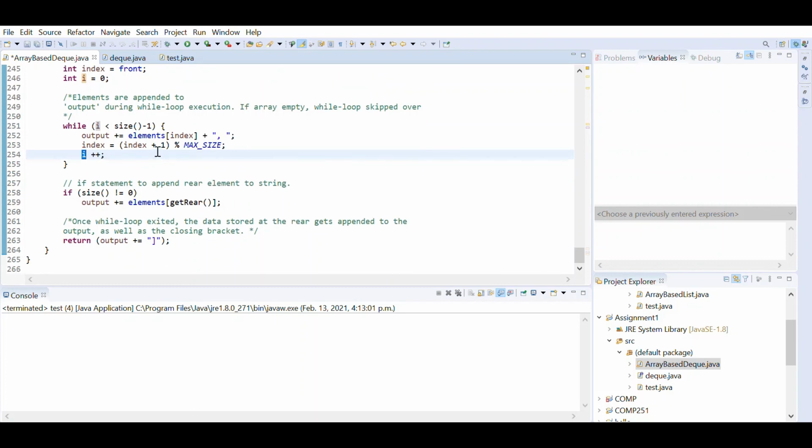So we have the while loop. It's going to iterate through the entire array, and then once we exit out of the while loop, if the size is not equal to 0, that means we still have one element at the rear position, and if it is 0, then it's not going to perform this statement, and then we are going to return our output plus the closing bracket.